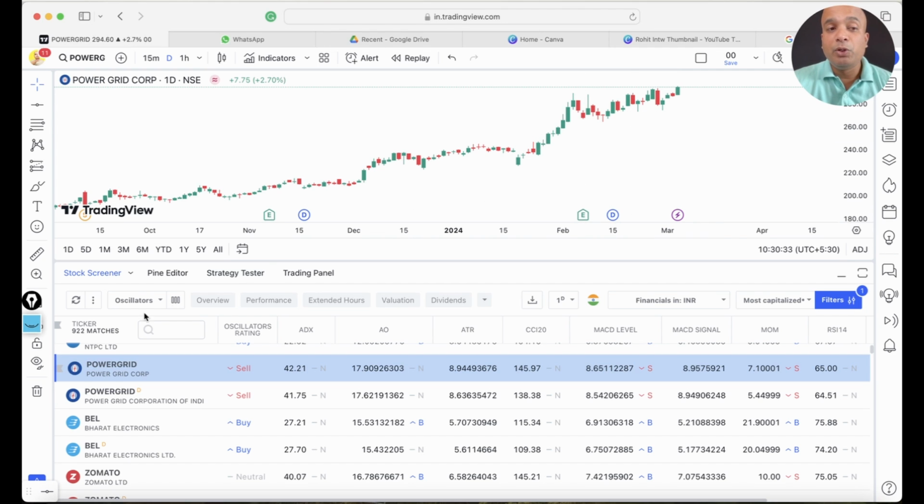2.7%. The beauty is if you click on this, you can manually refresh this. You can refresh every 10 seconds. You can select refresh every minute also. So this is how simple it is.